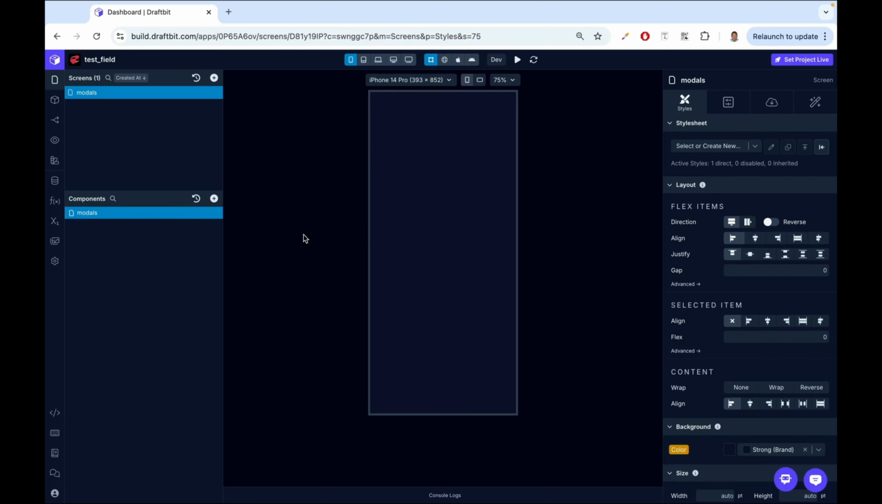In today's video, I'll be walking you through how to use the modal component effectively. So what is a modal? A modal is basically a component inside Draftbit that allows us to overlay content on top of the entire screen, blocking interactions with other components until it's closed. You typically use a modal for things like alerts, confirmation dialogues, or input forms.